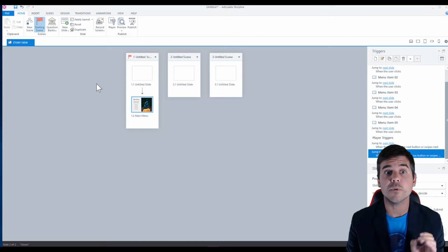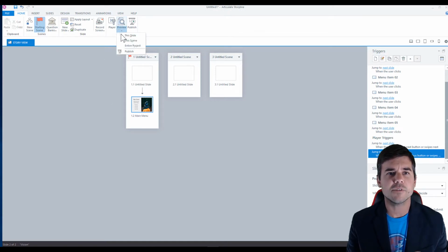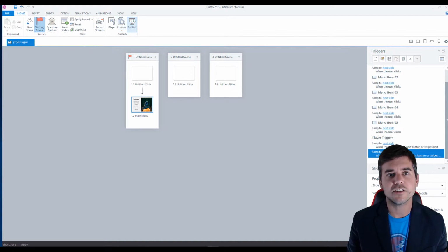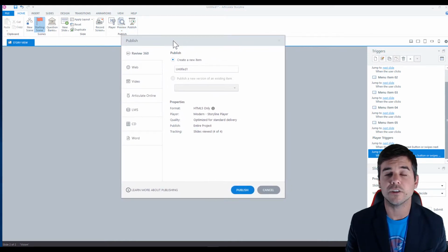You're going to do that here and you want to make sure that it's correct. And then I have options to preview this slide, this scene, the entire project, or publish. Let's just click publish really quick to take a look at some of the options. You can see a bunch of different options here.